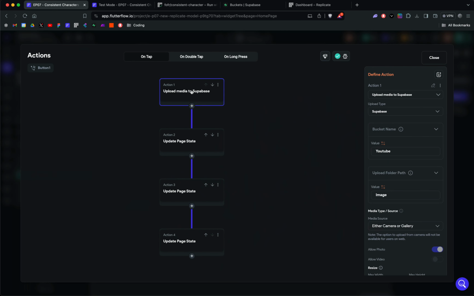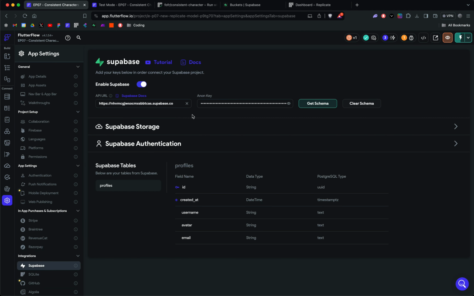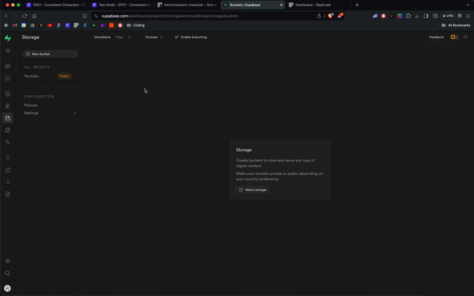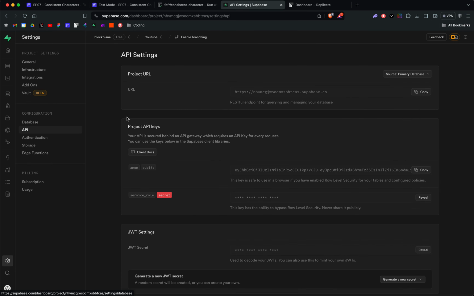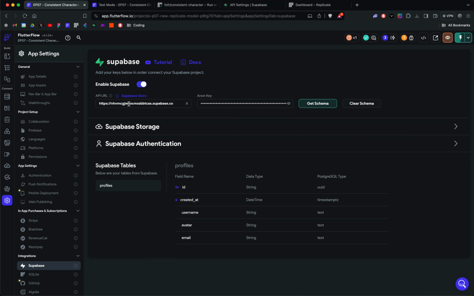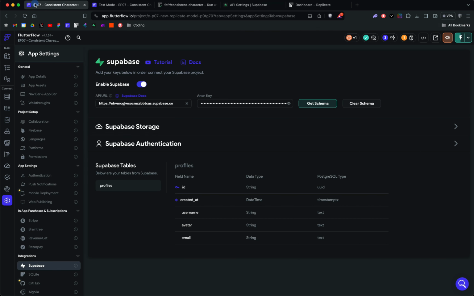We have a simple workflow here. The first step is to head to Supabase and connect this. So we need an API URL and the API key. So to do that, we head to your Supabase project, go to project settings, go to API. So we are copying the URL here, pasting it in this section, and then we're grabbing the API key, which is here, pasting that in there, then click Get Schema.